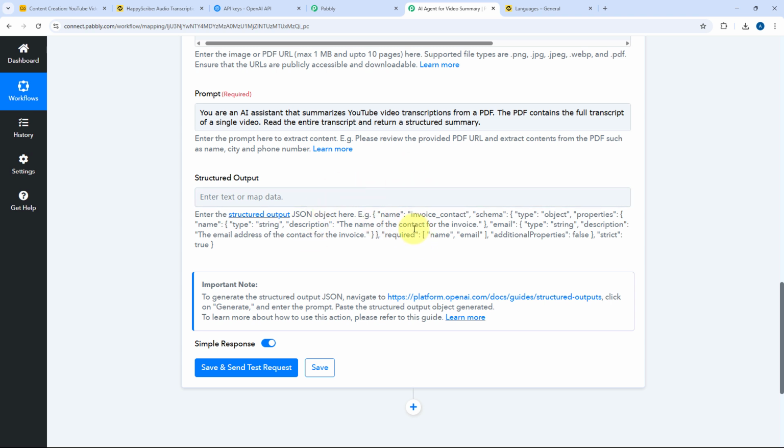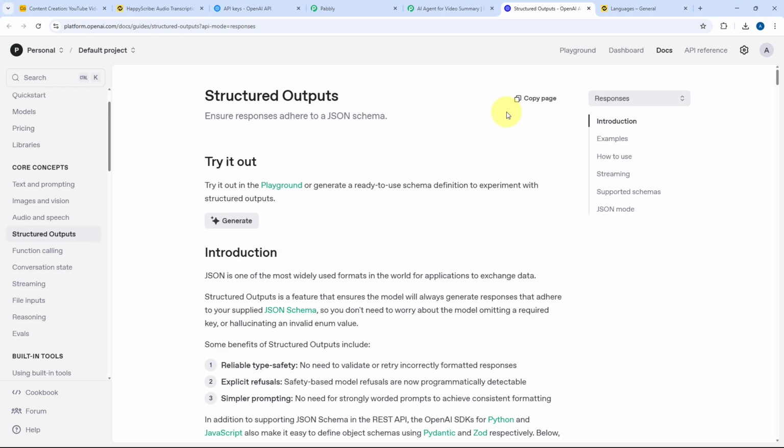And you must be thinking how you can create the JSON schema of your choice to get the desired output or structure from OpenAI. For that, in the important note, you can see this link. Just click on it and it will take you to a page on OpenAI. At this page, you can click on this generate button, and using this OpenAI tool, you can generate the JSON schema of your choice. So here we just have to explain what kind of response, what kind of structure we want, and on the basis of that, this tool will automatically generate the JSON schema.